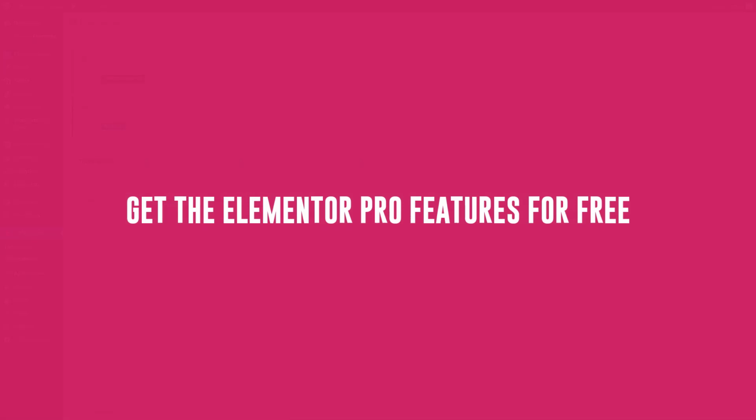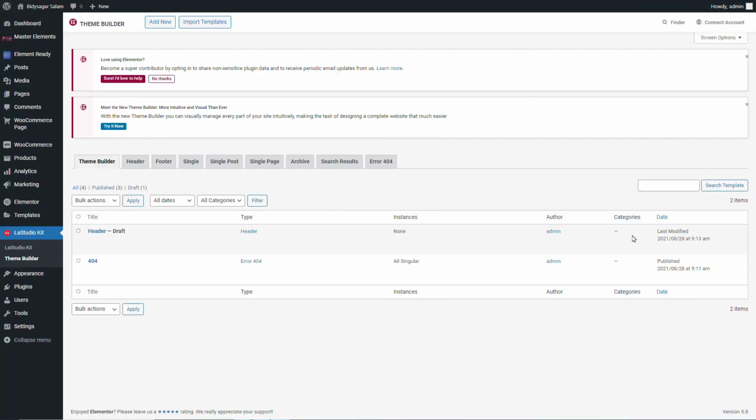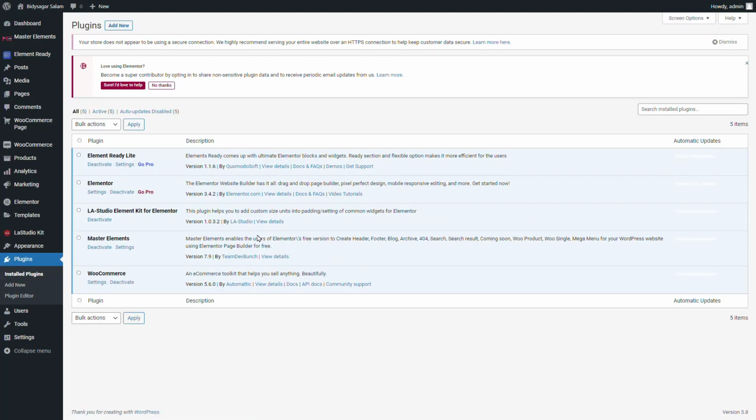Hello everyone. Today I want to introduce you to three amazing Elementor add-ons, and with these three plugins, you can get all the Elementor Pro features. Yeah, I mean almost all, except for the dynamic contents. You will get everything else with these three free amazing WordPress plugins.